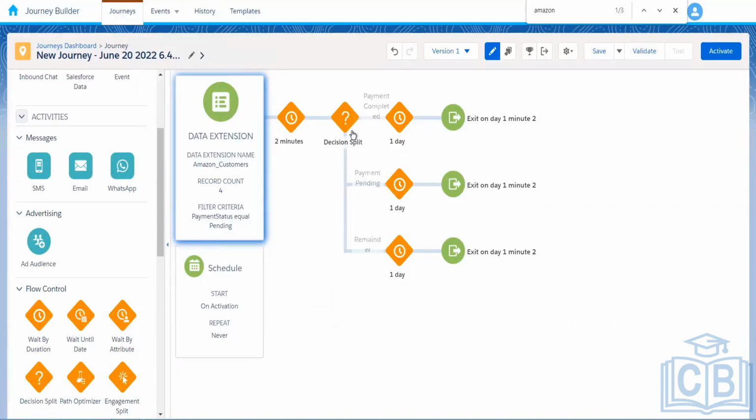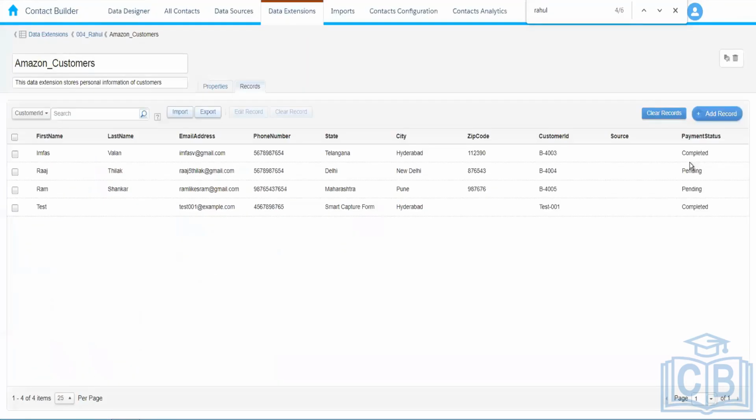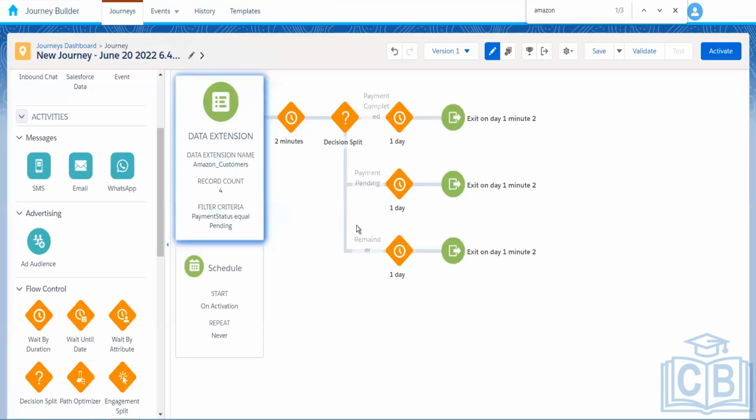If the payment is completed, the contact will be routed to this path. If the payment is still pending, they will be routed to this path. And if there is some issue, maybe the field is incorrect or the value is null or blank, the contact will be routed to the remainder branch. Now let's save the changes.